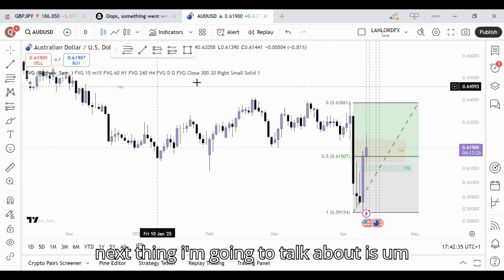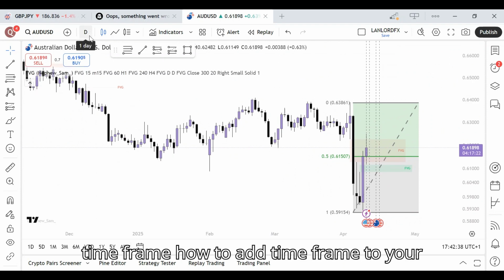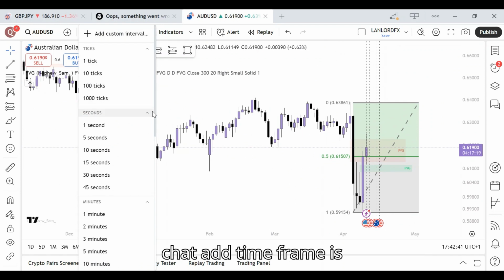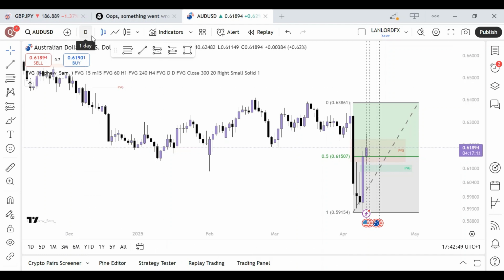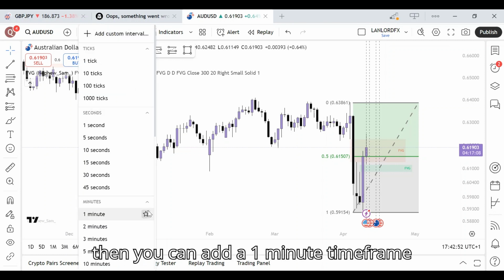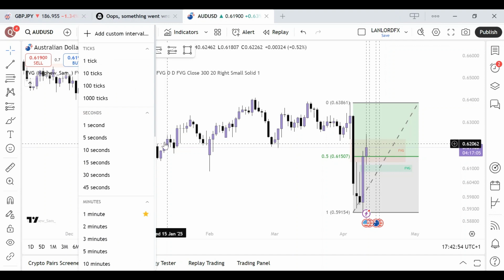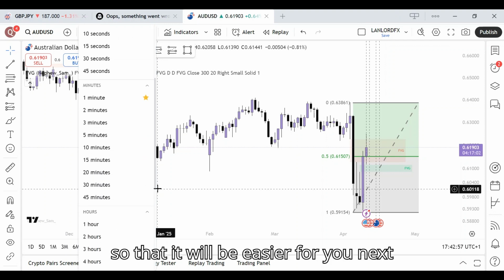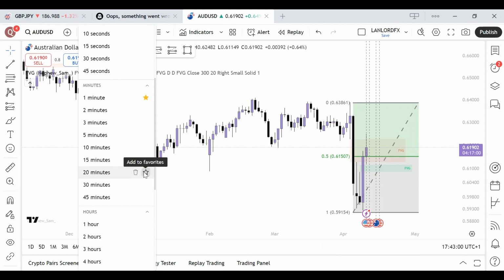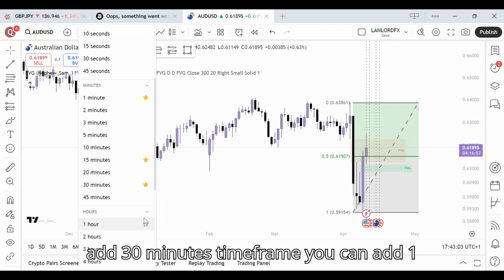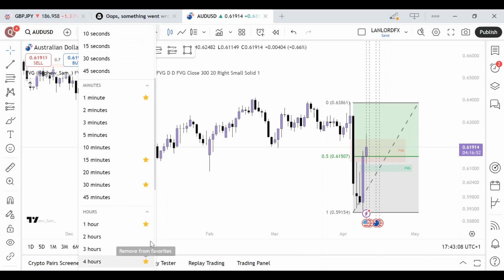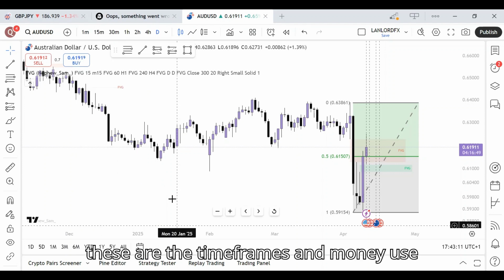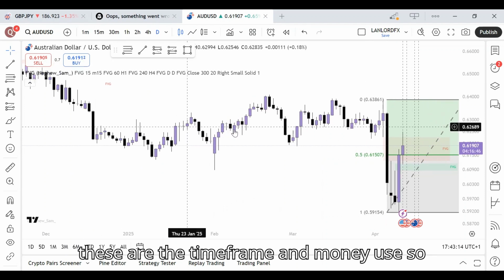Next I'm going to talk about is time frame, how to add time frame to your chart. Adding time frame is not difficult. Just tap here, go to here, tap. Then you can add the 1 minute time frame so that it will be easier for you next time to choose your preferred time frame. Add 30 minutes time frame. Then add 1 hour time frame also, and so on. Any time frame you want to add, you can add. These are the time frames I normally use.